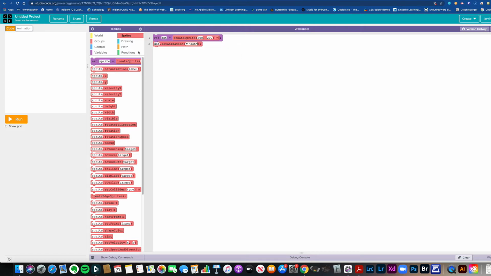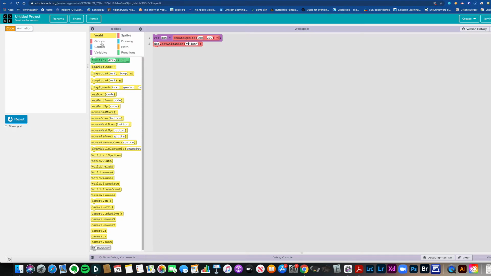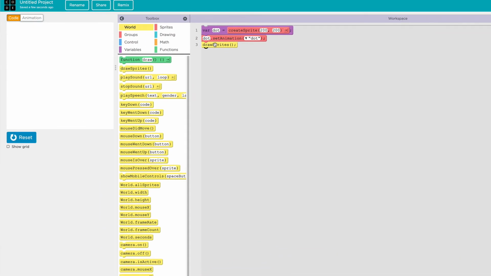All right, so I brought over the create sprite and the set animation. I called it dot, and it is the dot that I just created over there, and it's at 200, 200, and so I run it. Oh, I didn't put draw sprites in, my bad. So you always have to go to the world drawer and drag draw sprites over here, and you only need one of these. A lot of you on the previous assignment had like 5 of these in there. Nope. Don't need 5 of them. Just need one.